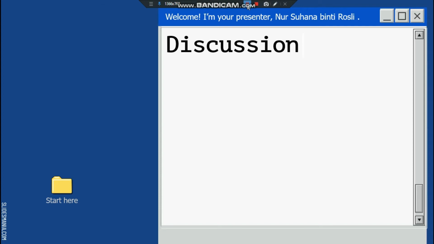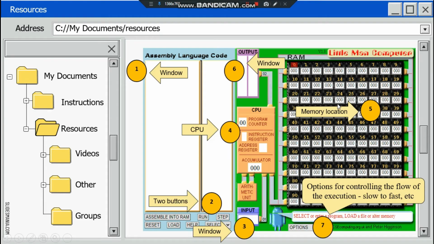So I'll continue the presentation with the discussion. Here, as you can see, the Little Man Computer online. In number 1, which is a window, the window here is for typing in the code. Second, two buttons, which are to load code into memory, and then we can run it. Third, a window for input.